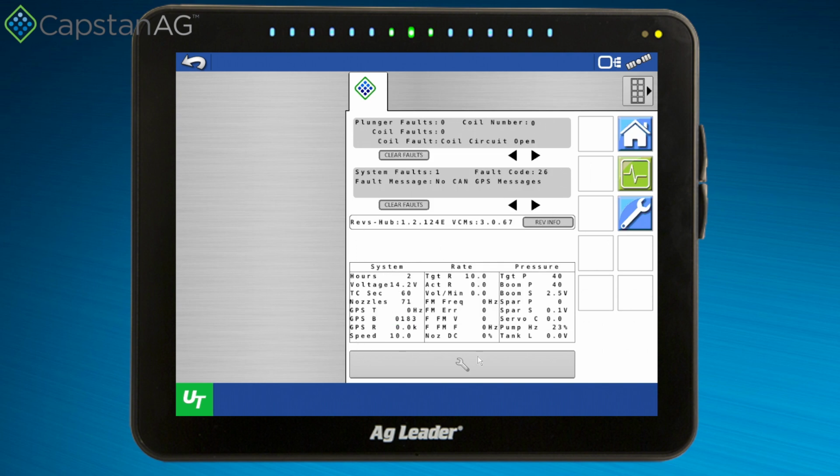Down here we have a diagnostics tray which has all of the voltages and readouts that are possible to have on the system, from the hour counter to voltages, how many task control sections we have set up, total number of nozzles it sees, GPS diagnostics, speed diagnostics, flow meter diagnostics. So anything that we're tied into on the sprayer and controlling or measuring, we have a feedback right here, so we can come in here quickly and see if everything is working correctly.